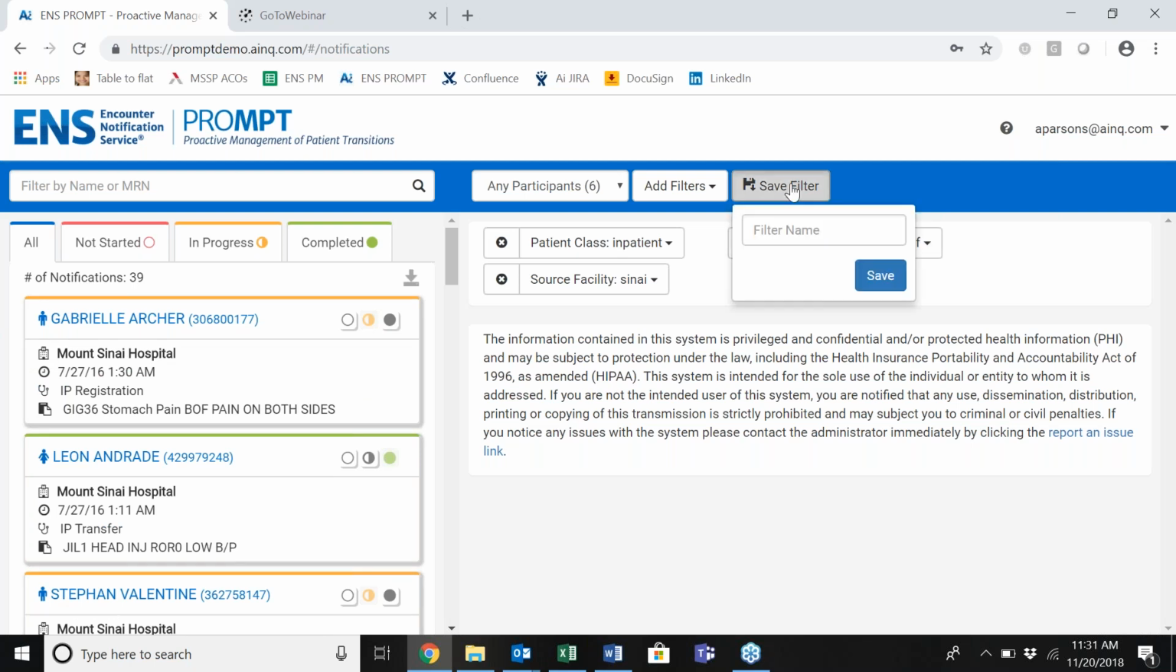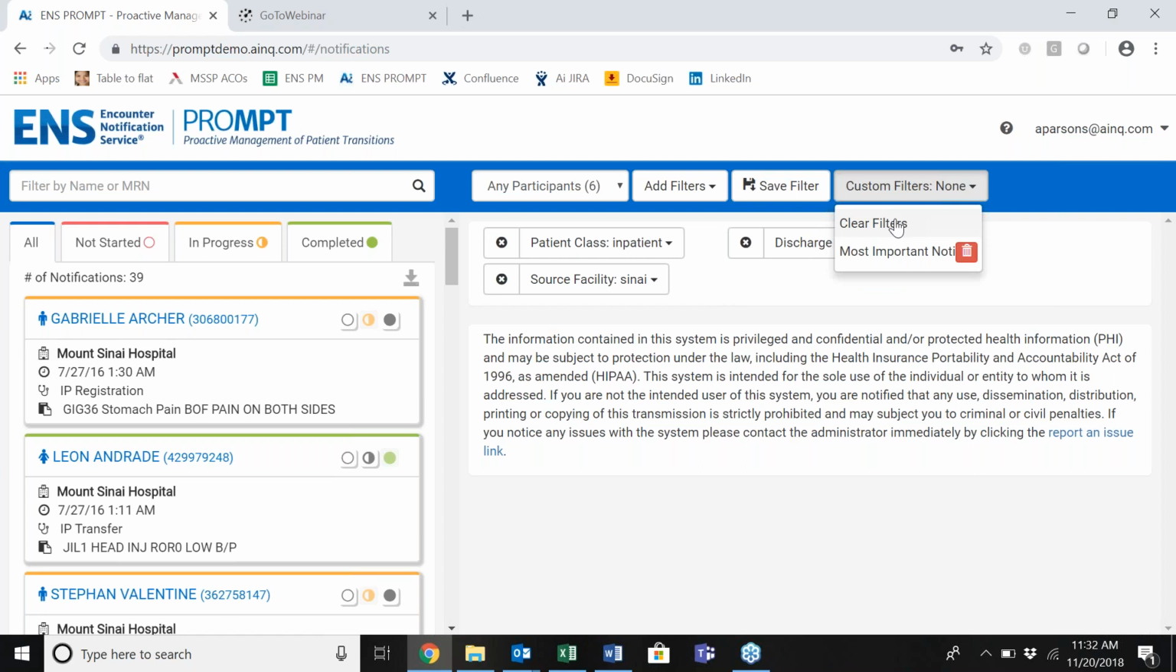And a really useful feature is that we're able to save the filter. So let's say that patients who had an inpatient status who were discharged to an intermediate care facility from a Sinai hospital, those are the ones that, to my practice, are the most important. I'll type "important notifications." I can go ahead and save that filter so that next time I log in and I want to see just my most important notifications, I can go just to those notifications.